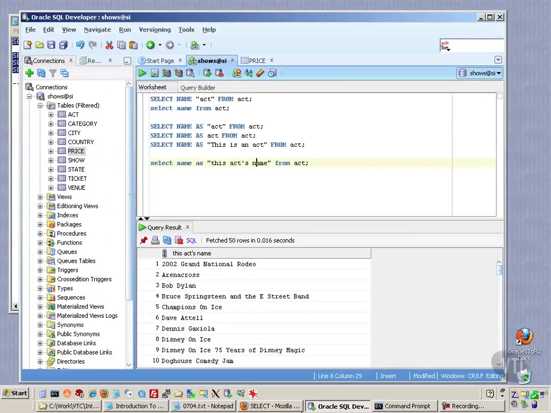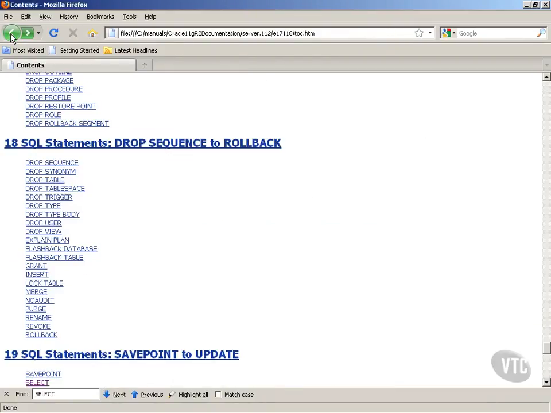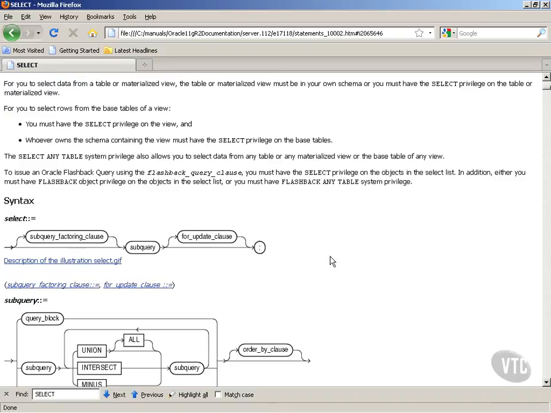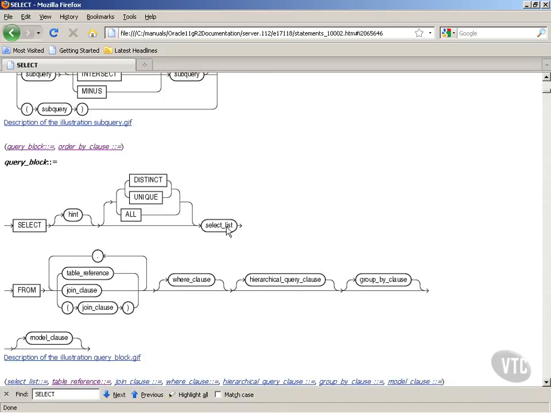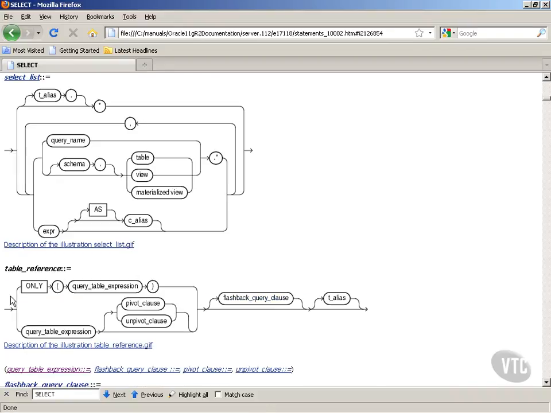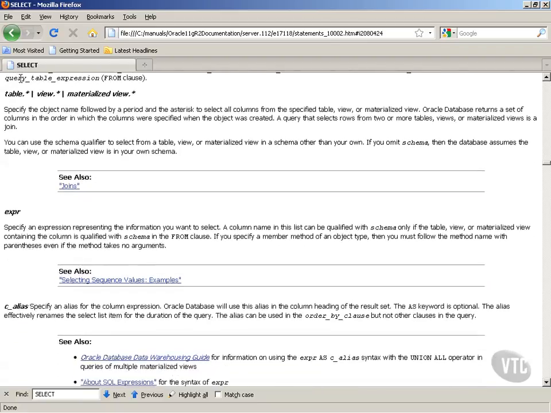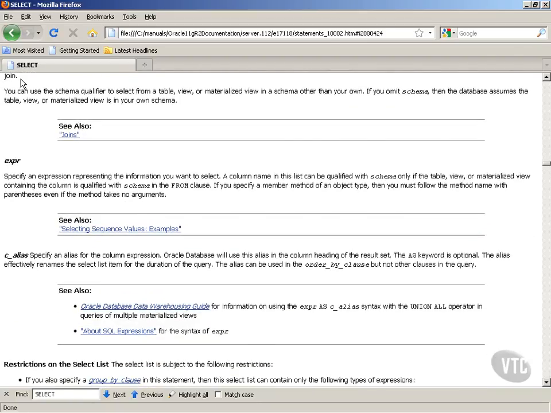Let's go into the manual quickly and find the syntax for this as clause. We're going to go back into select. We've gone too far back. We'll scroll down. What I'm looking for is query block, and I'm looking for select list, expression, see expression as C alias. I want to go and look at the description for that. I'm looking for expression as C alias.